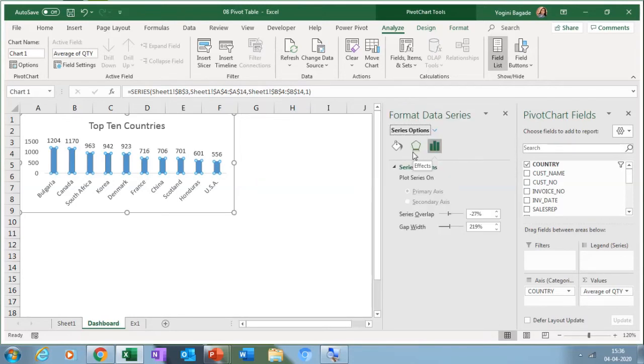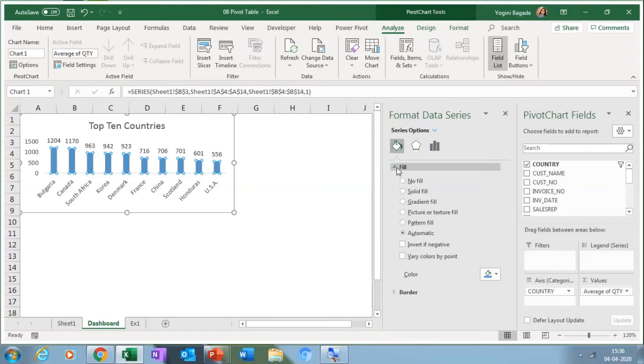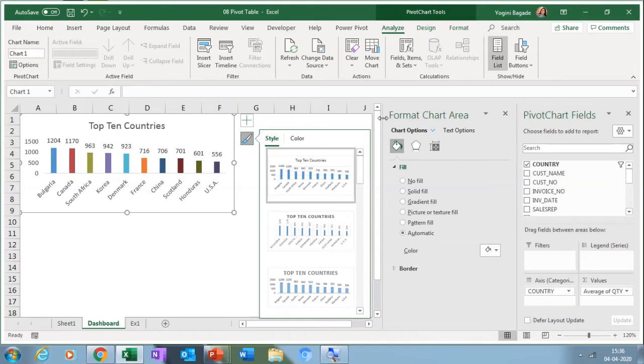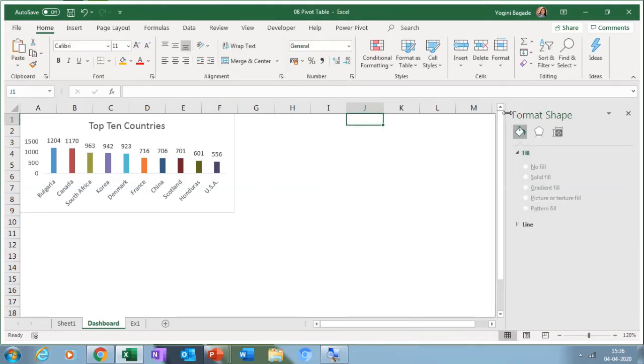So I'll get this format data series option. In that I'll get this option of fill, and I click on fill and I say vary color by point. So every point will have a different color. Now my first chart is ready for my dashboard.